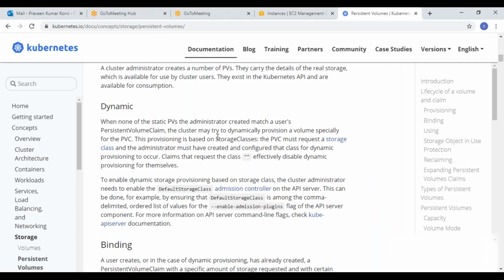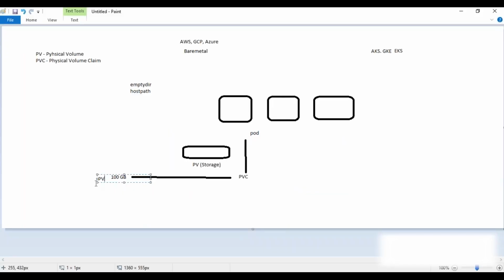So here it is very important to know about the storage class. The storage class is what kind of storage we are using here. Okay, when we are talking about PV, where it is getting created, always remember this PV can be created in different ways.